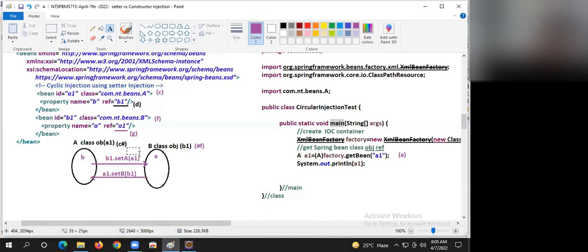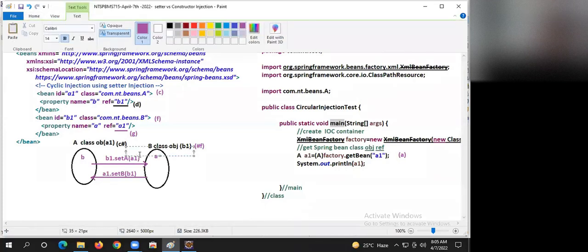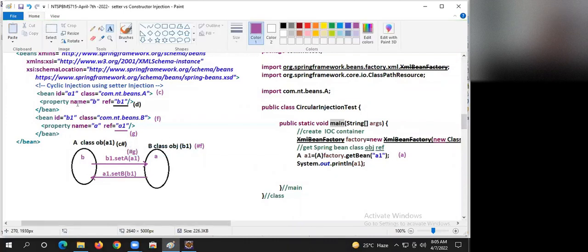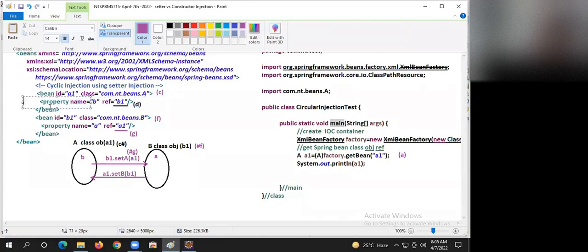Now what is the number for this, guys? This is hash G. Next, this will be completed, guys. H. This activity will be completed. Here is my hash H.